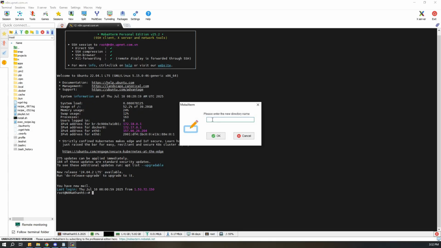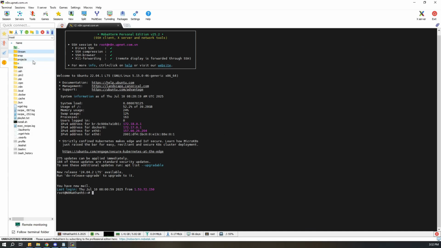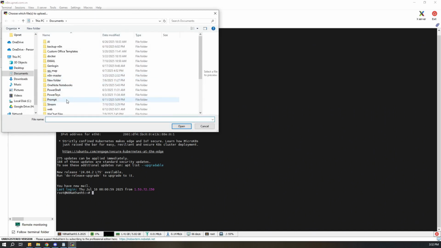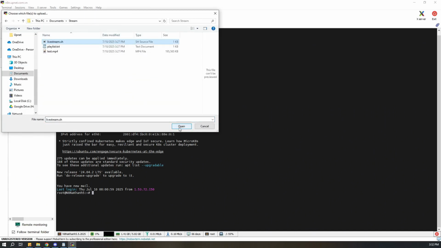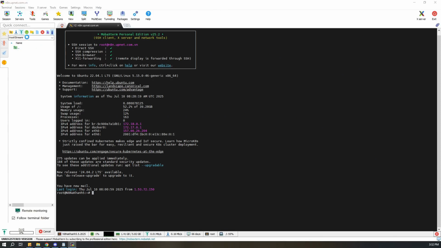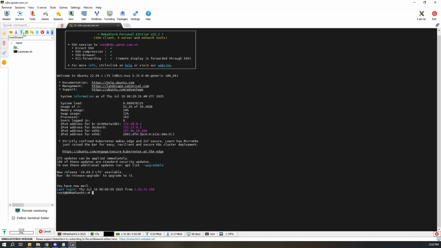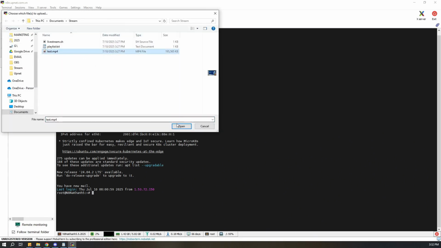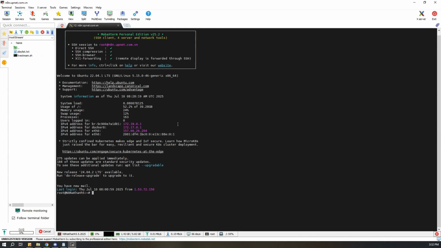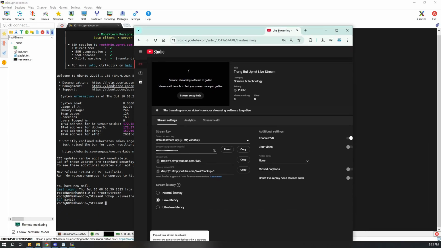Now, I'll create a stream folder on the VPS using MobaXterm and then upload the files. Alright, I've finished uploading. Now, type cd and the folder name to access the directory.